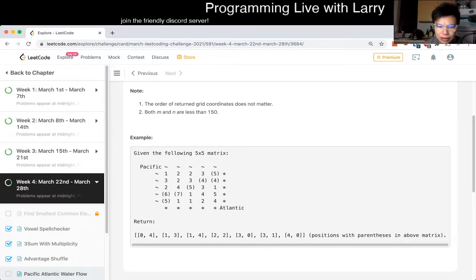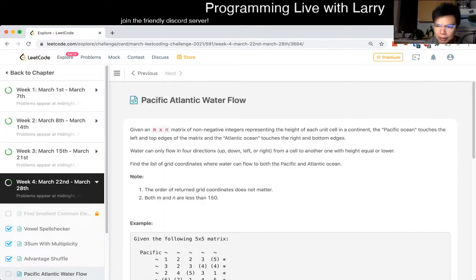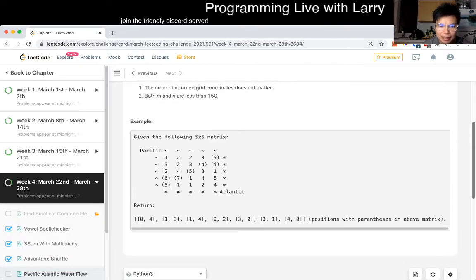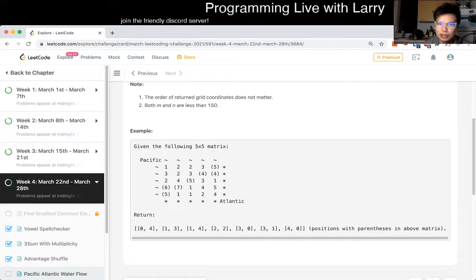Yeah, so I think there are maybe 2 ways to do it, but the way that makes the most sense to me is to just do a breadth first search or depth first search. It doesn't really matter because it's a connectivity problem, where you start from the Pacific side and try to see what cells you can reach by going up or equal, basically the reverse of the problem.